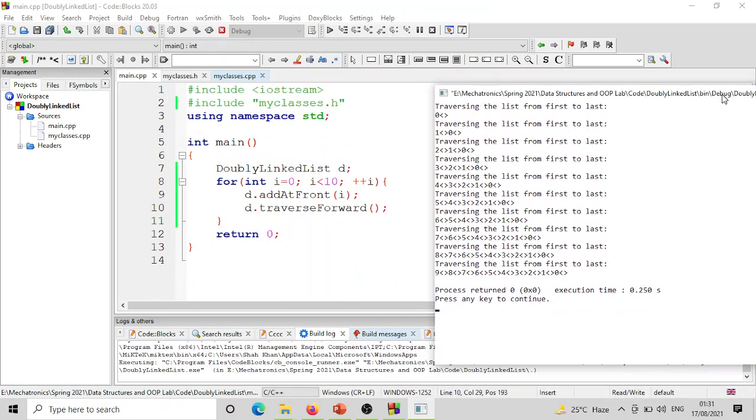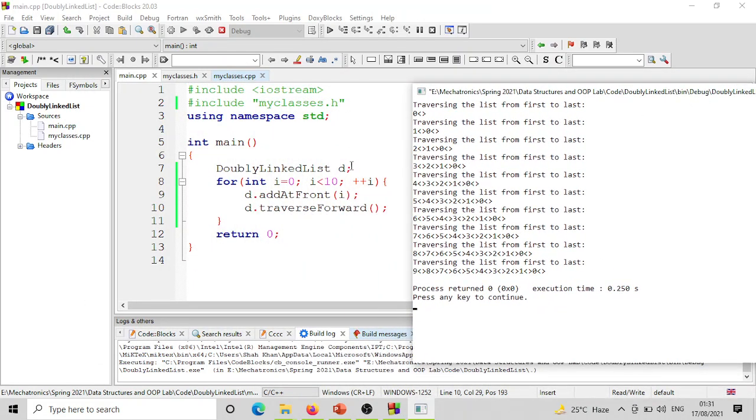So we created an empty doubly linked list, and we started adding data at the front, and then we started printing that list. So initially we added 0 at the front, then we added 1, 2, all those values appear at the front. 3, 4, 5, 6, 7, 8, 9, and this is the list. So we are traversing the list each time we add some value.